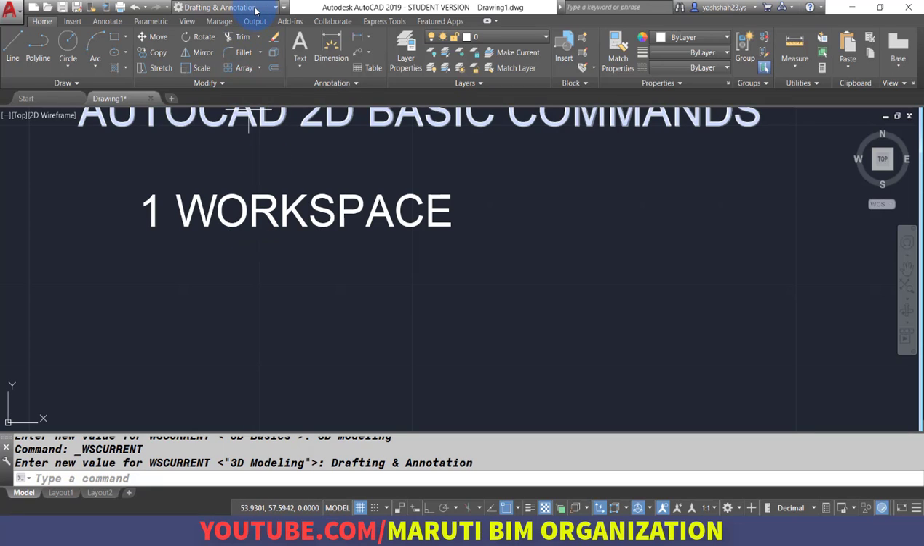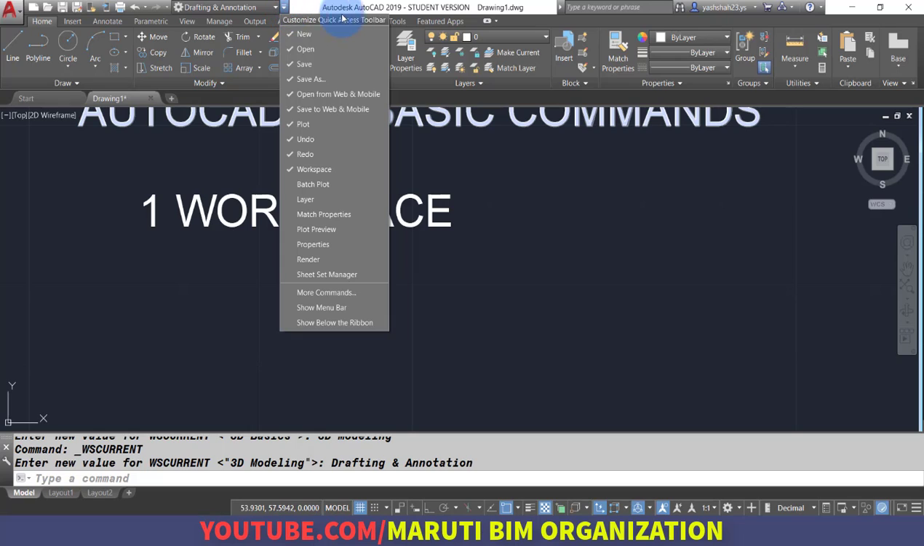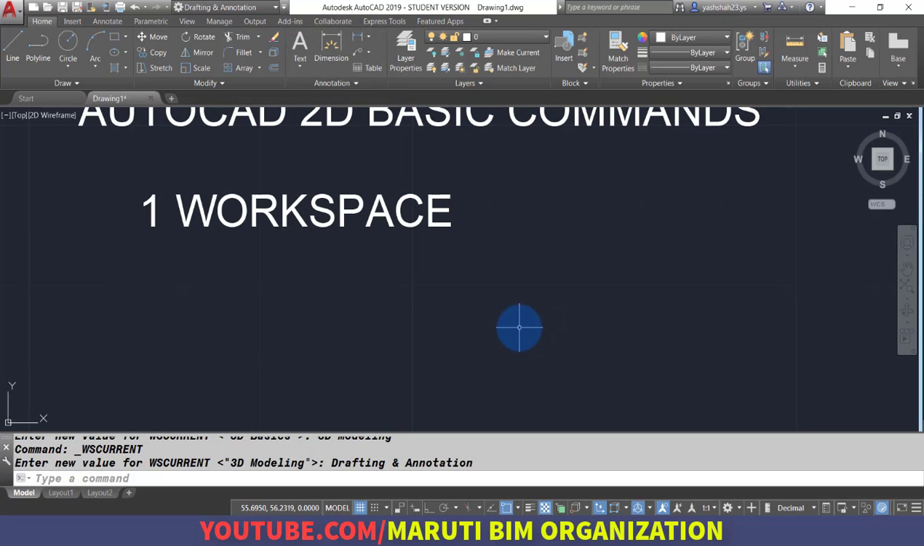If you are not able to access the workspace command from here, you can click on quick access toolbar and make sure the workspace is turned on from here. You can also use the workspace from the status bar. So WS current means workspace current or workspace switching. Drafting and annotation, 3D basics, 3D modeling.